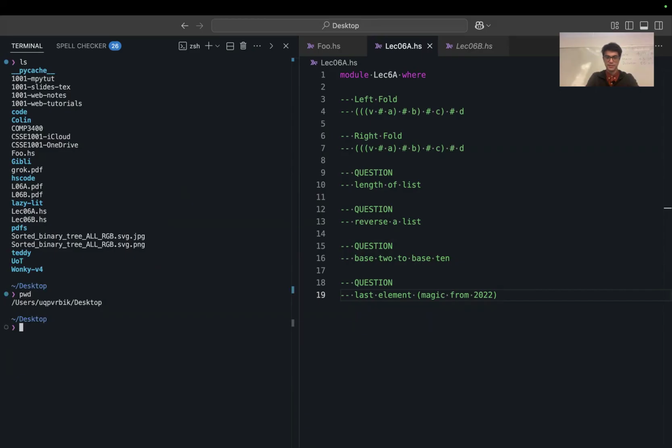Am I on the desktop? Yes. Sandbox. We'll just program it in Haskell.